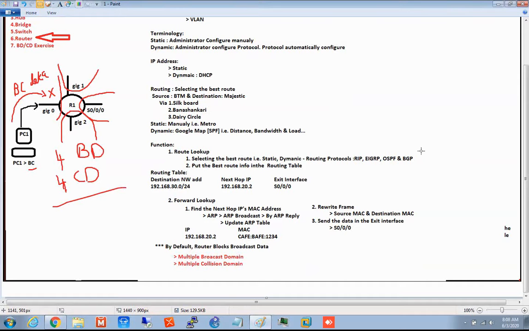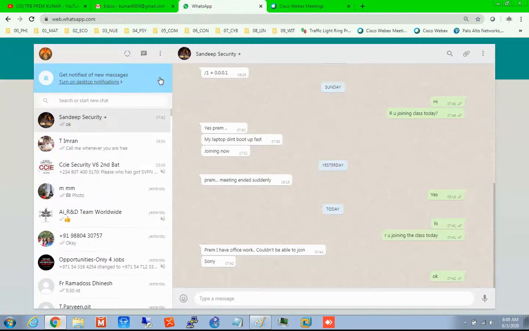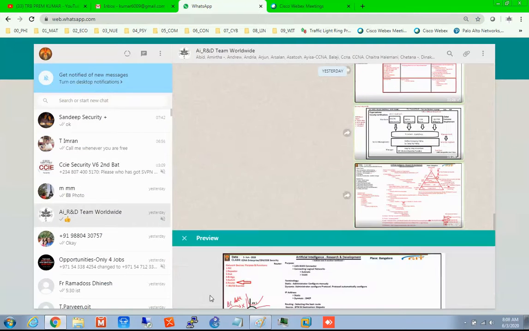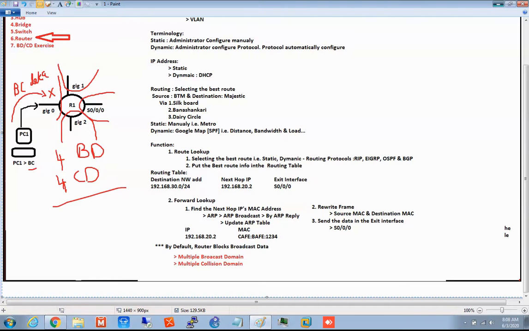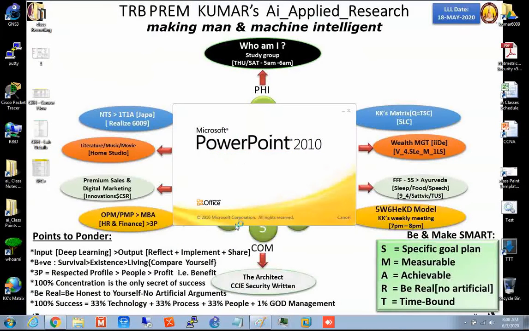I will go for the exercise. Any questions you can ask me? The next thing is the CD exercise. So this is the exercise to get more clarity on broadcast domain and collision domain.